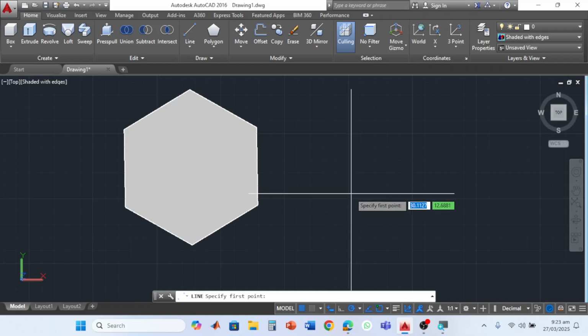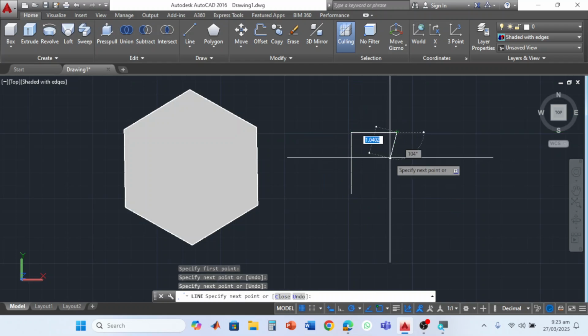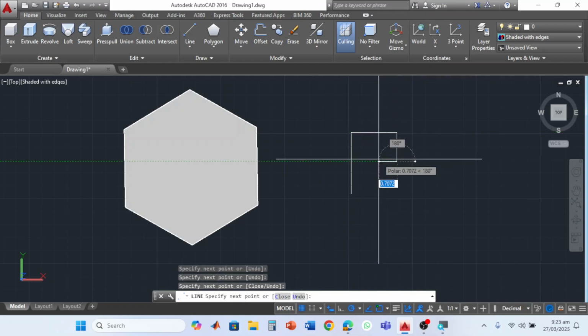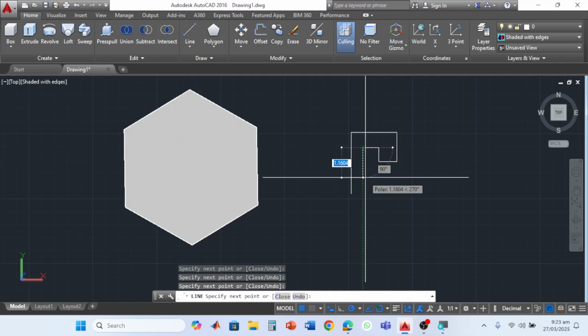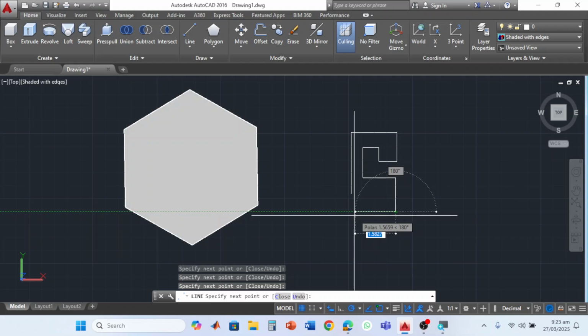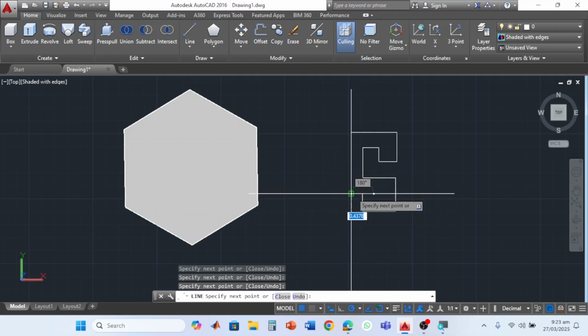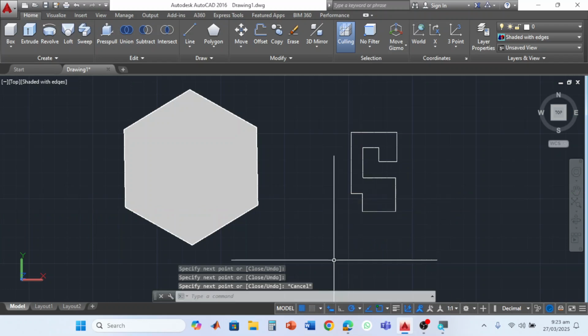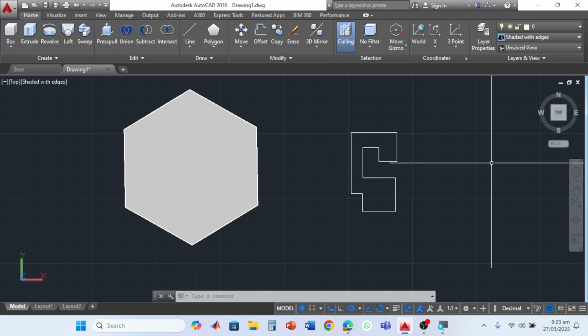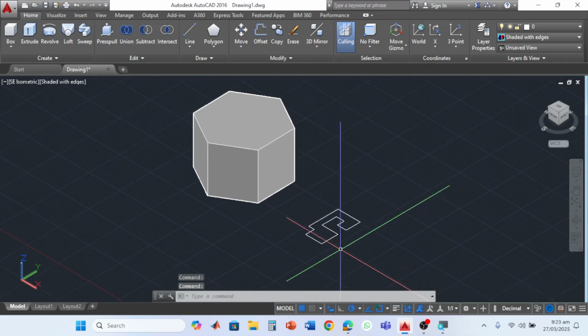With the line tool, we make any object, any shape, random. This shape is made. Now this shape is to be extended. So let's move back again to the AC isometric view. Okay. So this is the shape we want to extrude.